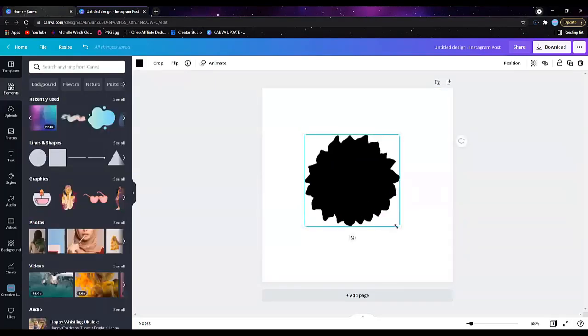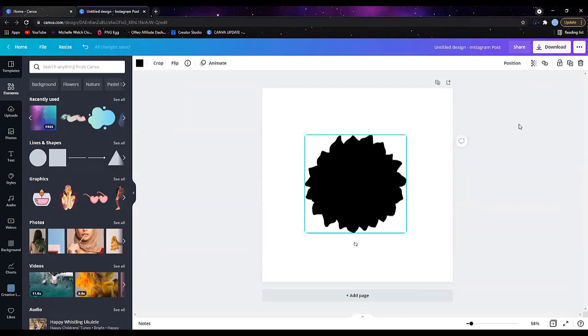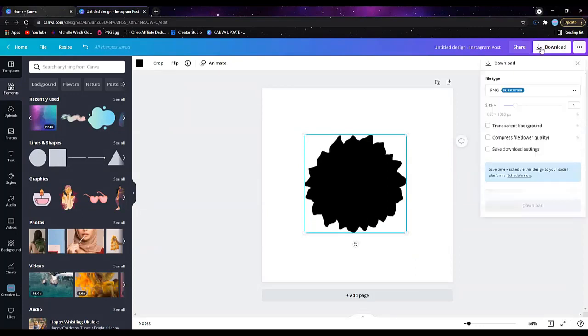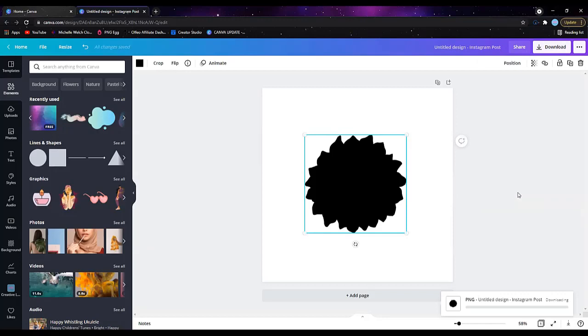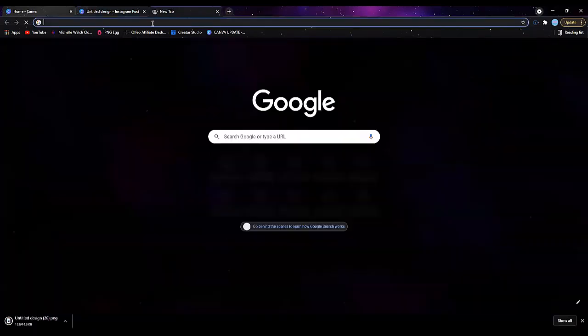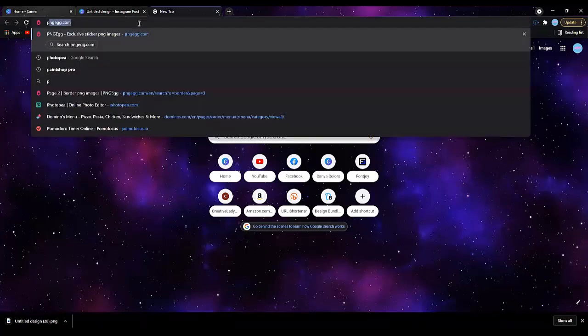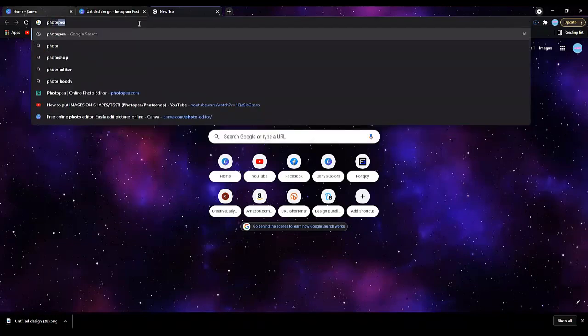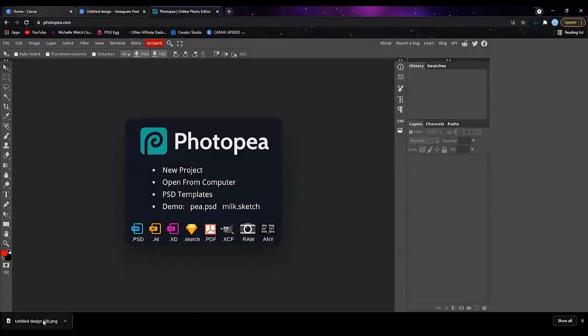So with this image, you want to size it however big you want it. You want to download it as a PNG, but do not check transparent background. Click on download. Next, we're going to come up here to another web browser and we're going to go to photopea.com. And we're going to drag in that image we just downloaded.